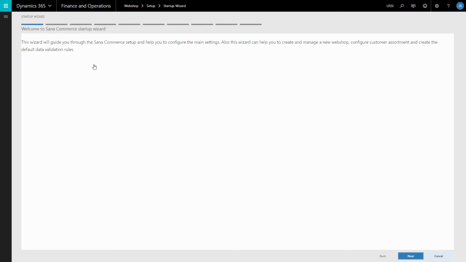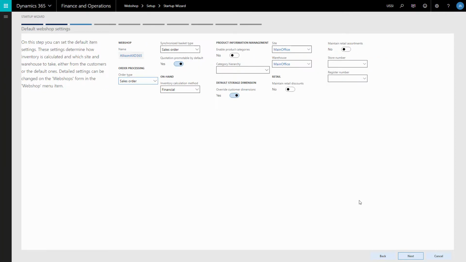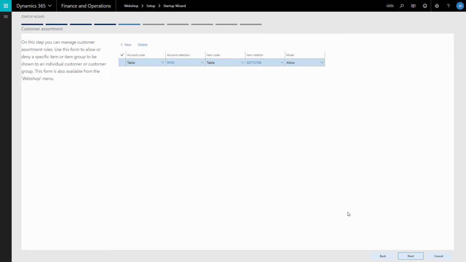we implemented the Sana Commerce Startup Wizard. You can go through this wizard, create and configure your web store and all the main settings which are required to start using the Sana Web Store. Creating and configuring the web store is also required to establish connection between Sana and Microsoft Dynamics 365 and to start using its data and business logic in Sana.